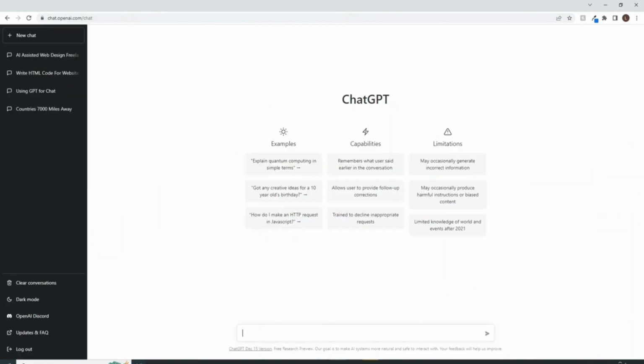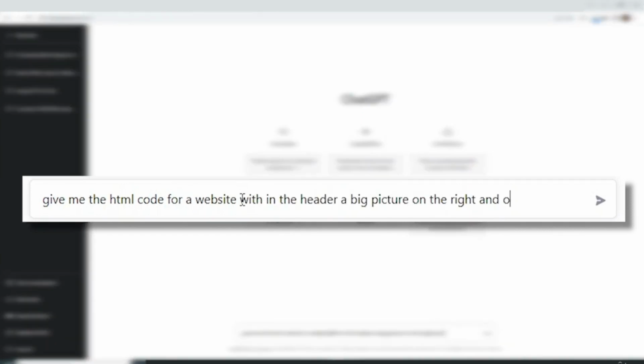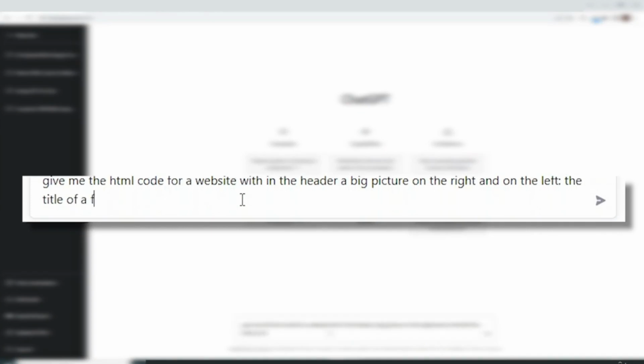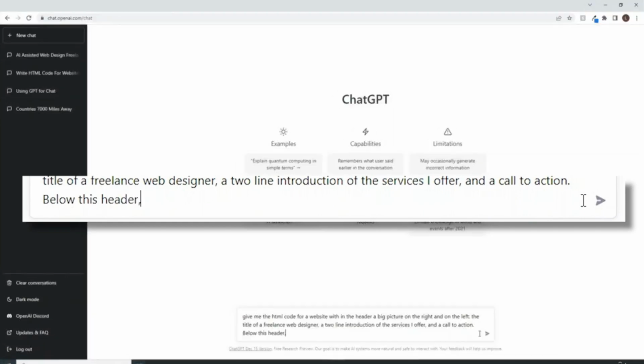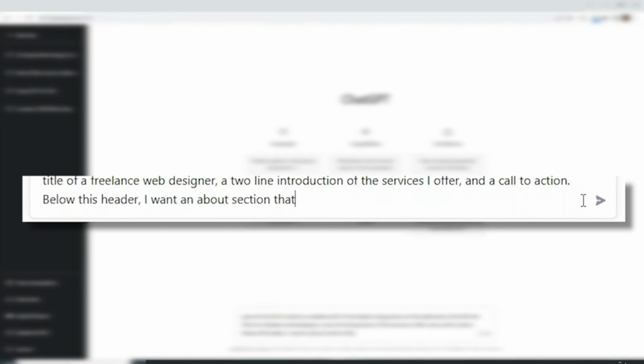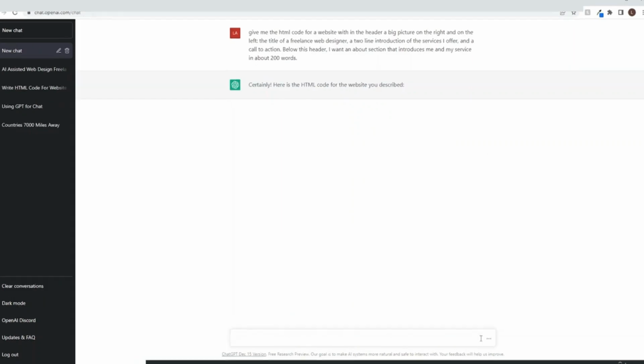So let's go to ChatGPT. So I'm going to ask it to give me the HTML code for a website within the header, a big picture on the right, and on the left the title of a freelance web designer, a 2-line introduction of the AI assisted web design services I offer, and a call to action. Below this header I want an about section that introduces me and my services in about 200 words. So let's see what it gives us.